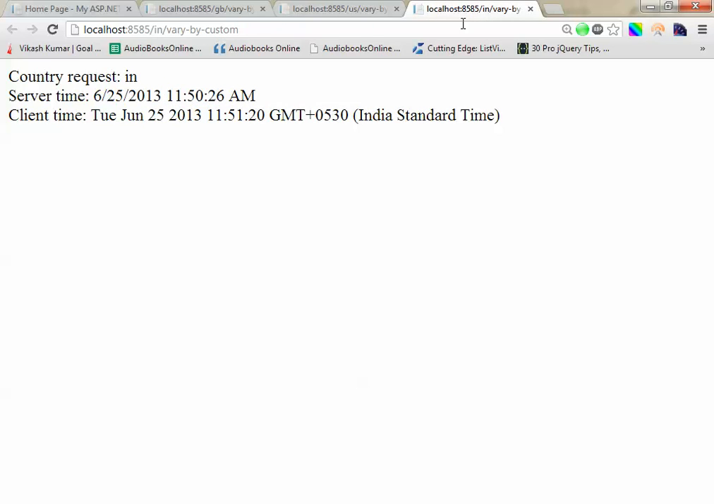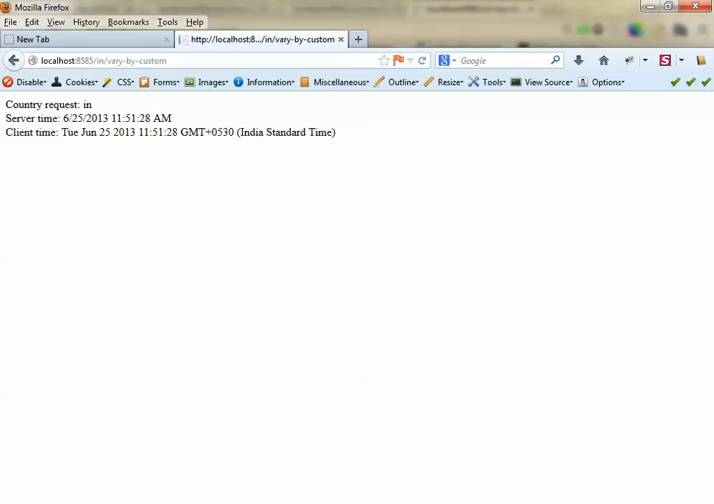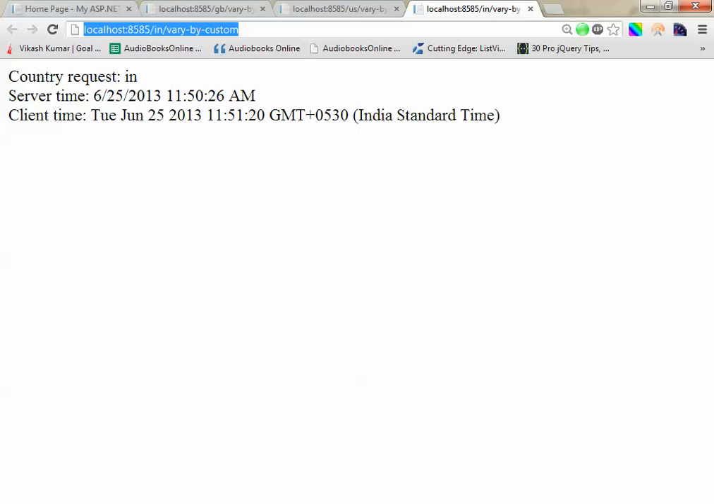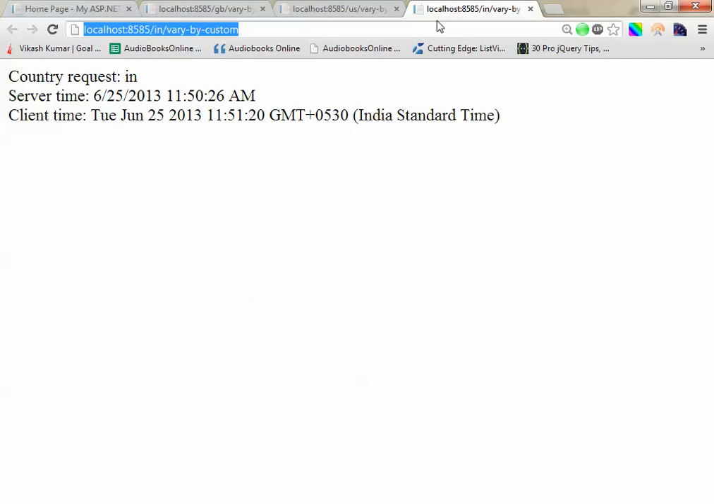In the same way, if we open this one in some other browser, what we will get is, the thing is, it gets expired. So what will happen is, this we have got 11:51:28. Now if I open this one, refresh this one, it will get the same value. So it depends upon the expiration also, how much duration you are giving.